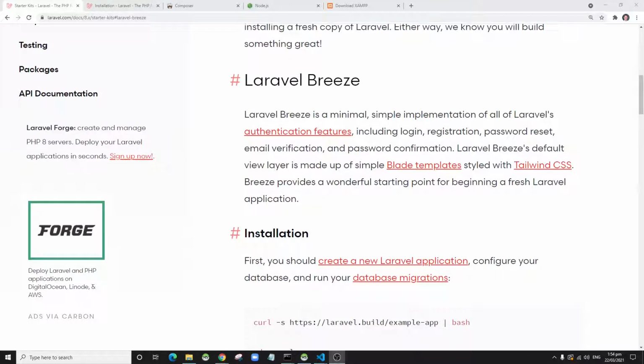Today I'm going to show you Laravel Breeze. This is a simple implementation of all of Laravel's authentication features. It includes login, registration, password, email verification, and also password confirmation. So that means after installing this Laravel Breeze, you will already have an application that comes with authentication features. So no need to worry about login and registration component.